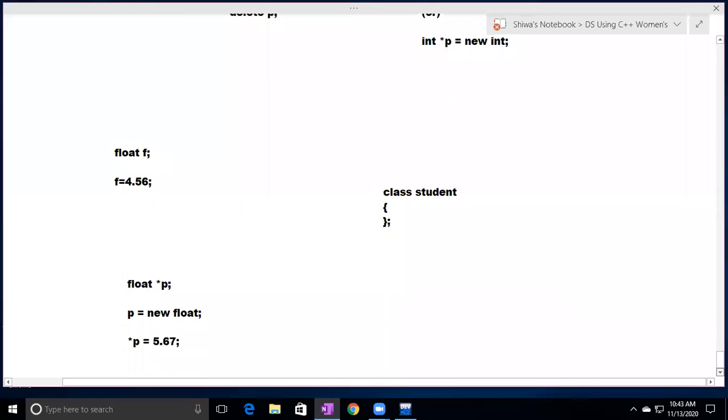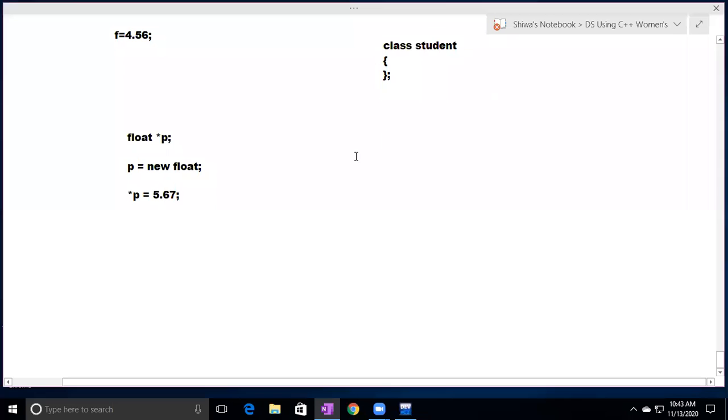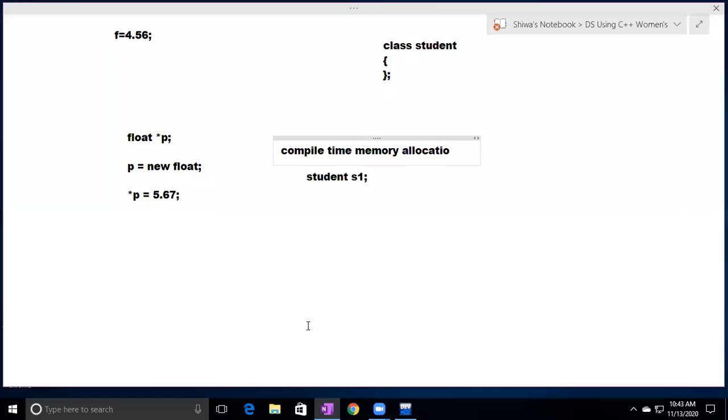Not only for the predefined types, for user defined types also we can create. So for the student type, Student S1, we are declaring. This is compile time memory allocation. At compile time, memory will be allocated. This is compile time memory allocation.